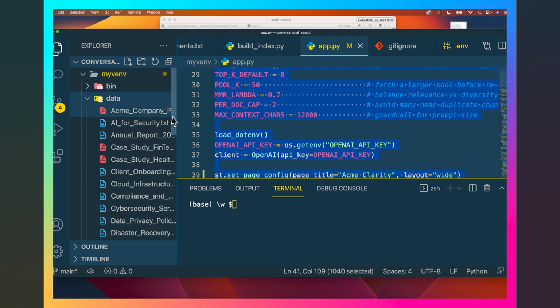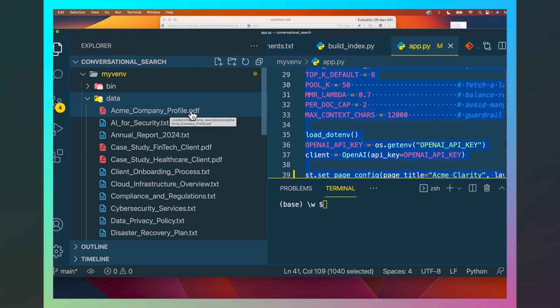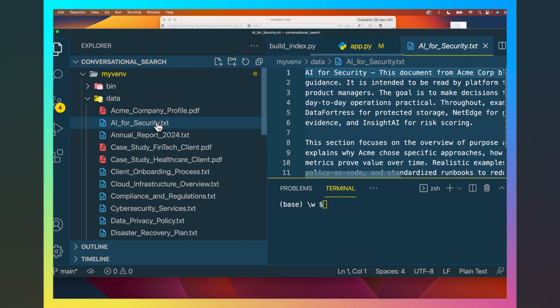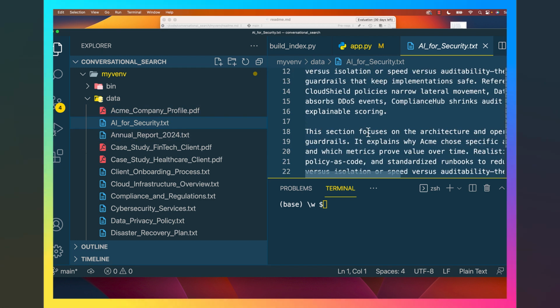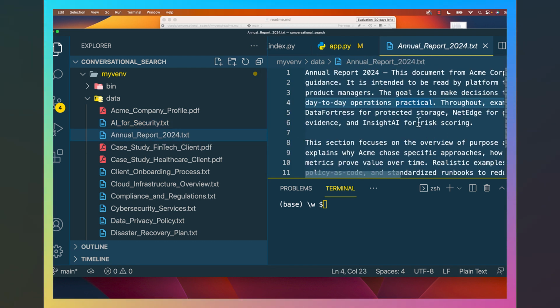Then the data files are the files that we want to ingest so that we can do search on it. I have different types of files, like PDFs. It's like an Acme company profile. Then I have a file called security because the company specializes in AI for security. So it's information about what the company does. Then we also have information about the annual report of how the company does. And there are a couple of case studies, one for the fintech client, another one for the healthcare client.